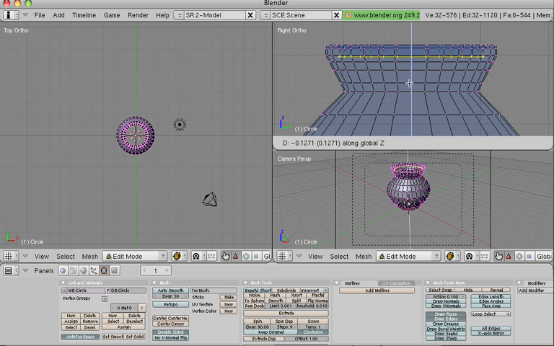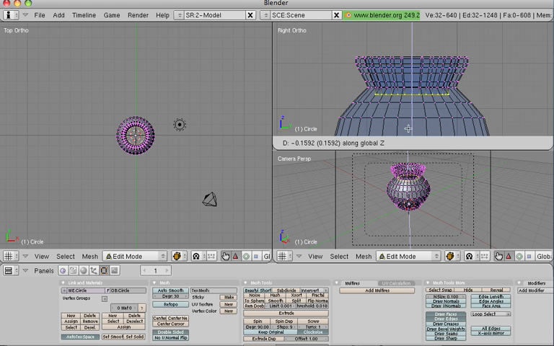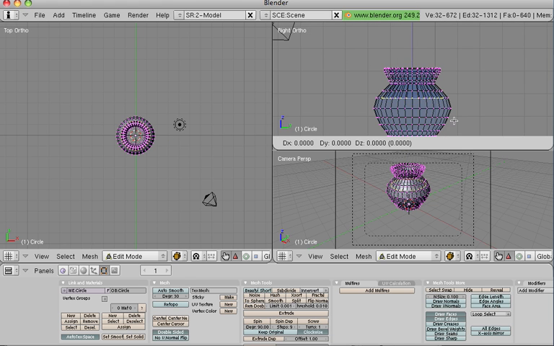E, Z, scale. If you're building a transparent vase, then inside wall is very important. If not, then it's not as important. E, Z, scale. Ooh. E, Z, E, I guess you know.